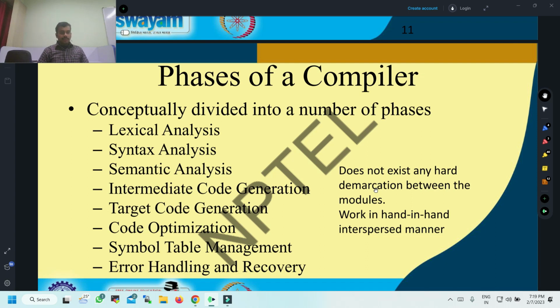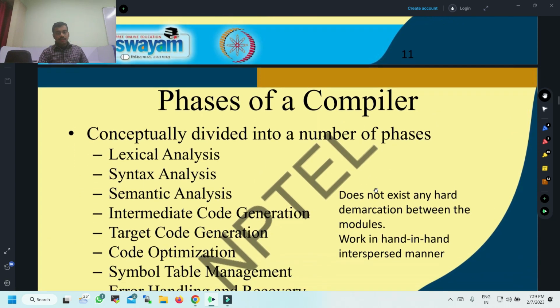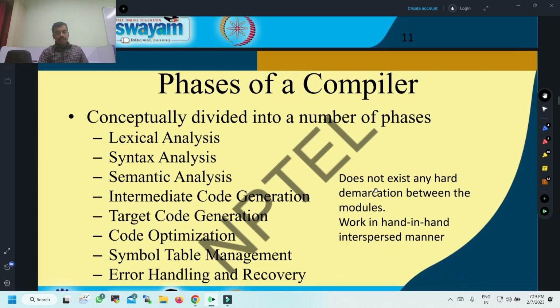Then there is intermediate code generation, in which we take the semantically correct code as input, and then generate an intermediate code, which is generally three address code or two address code, which we can feed as input.